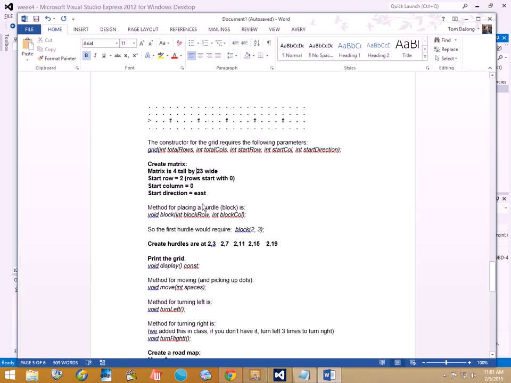And it talks about placing these little blocks. The code actually calls, or excuse me, a hurdle. The code calls them a block. And so you're going to be using this method to create these. We have to say, well, where's the first hurdle? 0, 1, 2. It's in the second row. 0, 1, 2, 3. So it's in the second row in the third column. And that's where the other ones are. So make yourself a little roadmap like that.